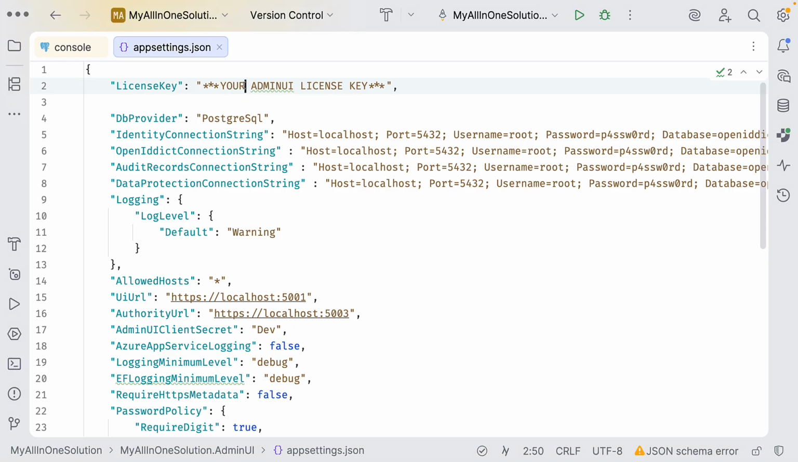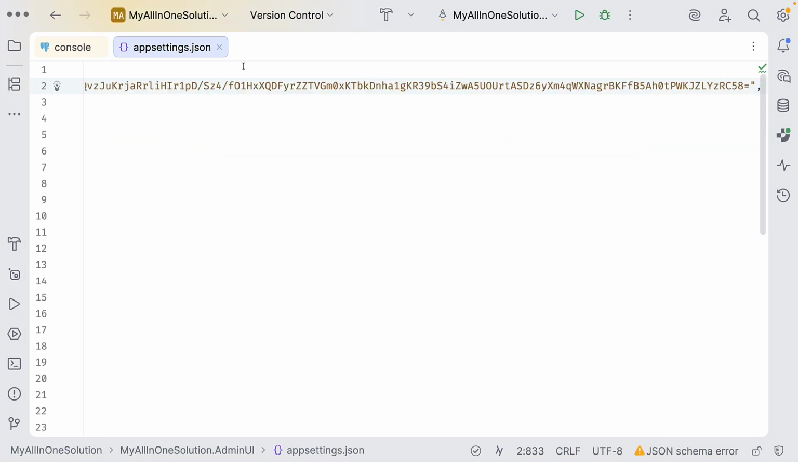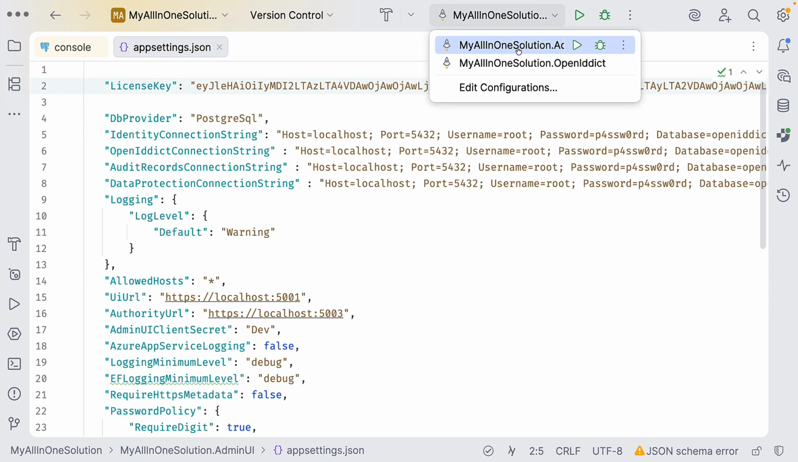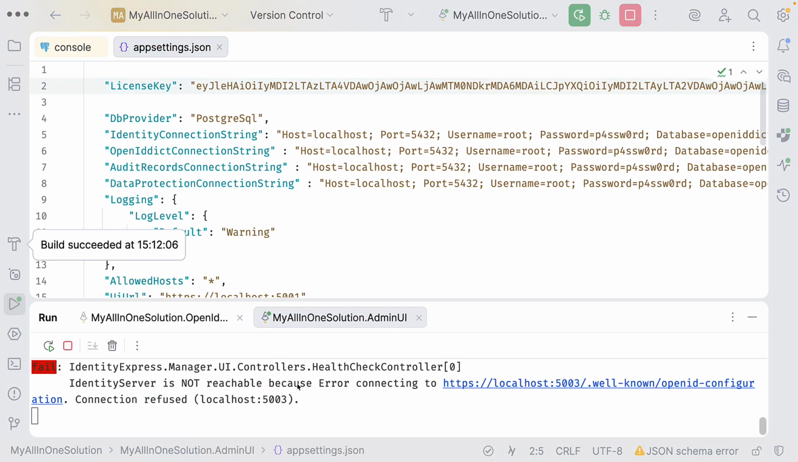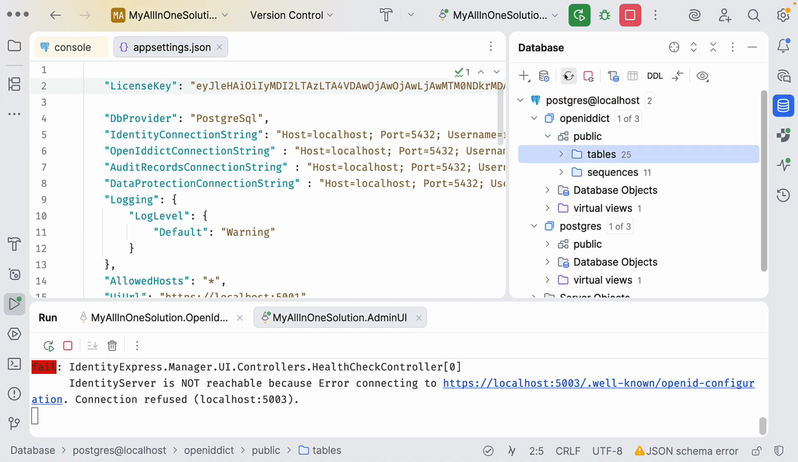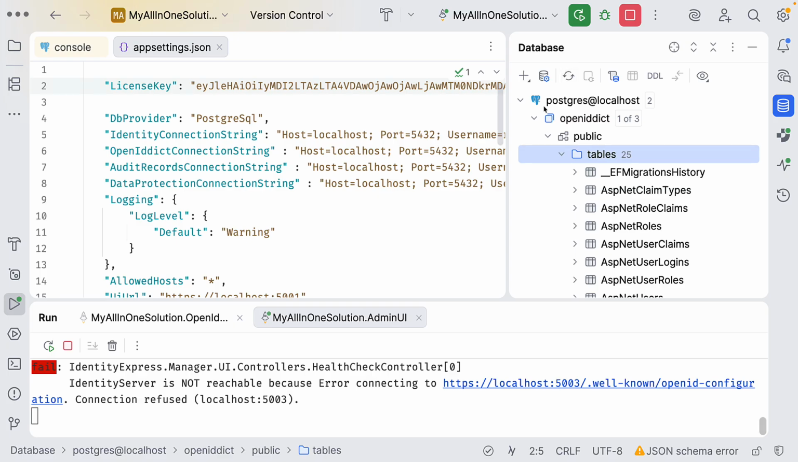I can take the license key that was emailed to me and paste it into this file. Once I have that, I can then run my all-in-one solution admin UI. So we click on Run, and that now applies the migrations. If I first look in the database and refresh, we can see we now have these 25 tables. So all the tables are now there.